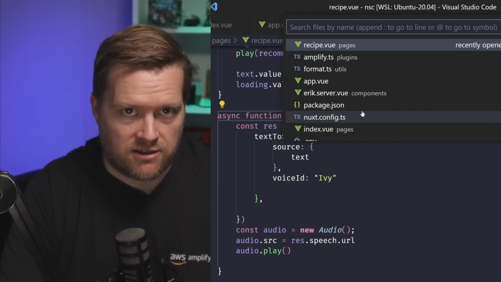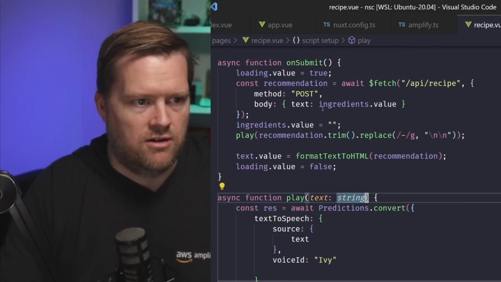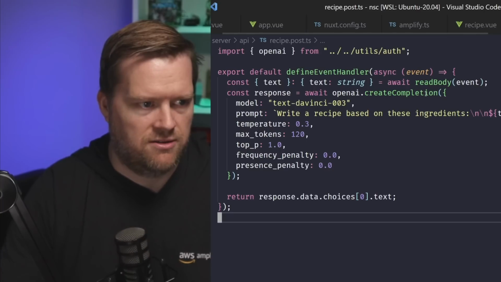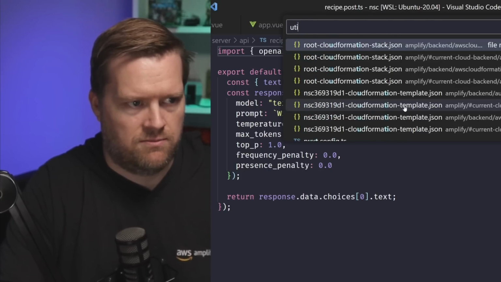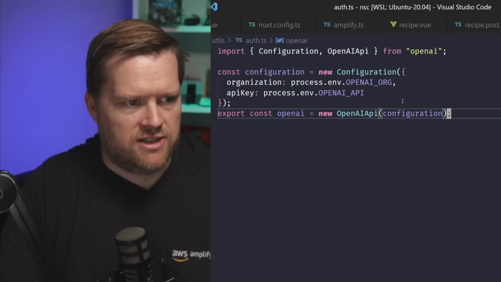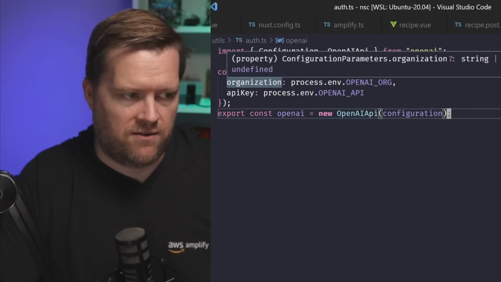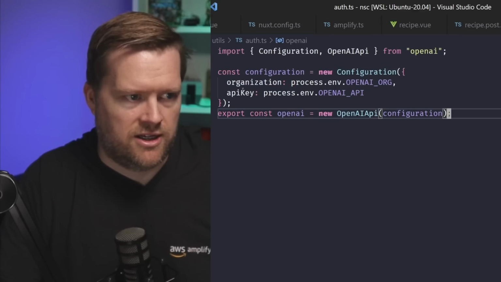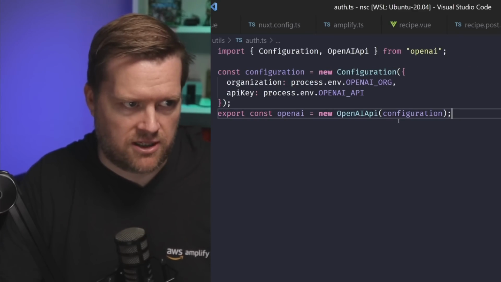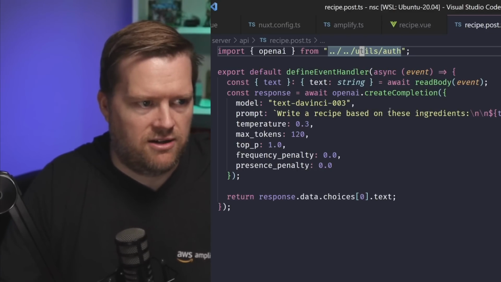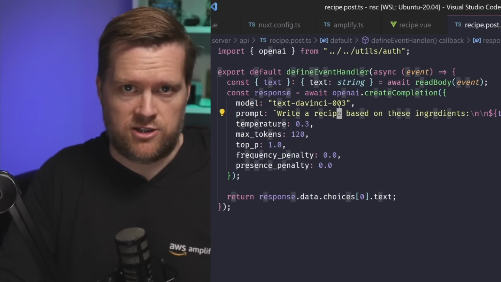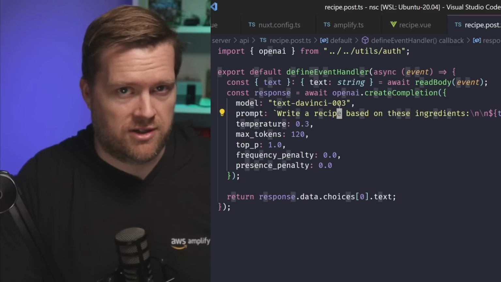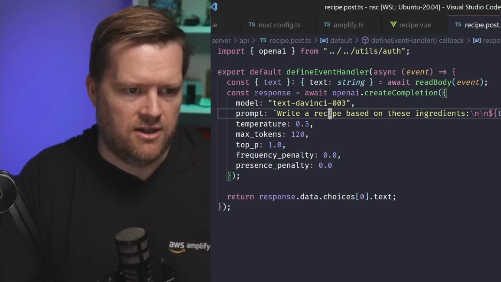Now to show you what the back end looks like, I created this new, we're calling it recipe post. And this is really simple. I created a utils auth folder. So in my utils auth, all this does is I have a .env file where I have an organizational key and an API key, which then I put inside here, and then it just runs the configuration. So in the post file, I run this create completion, and I have a very, very simple prompt. If you were doing this in production, you'd have a much more complicated prompt. There are some best practices for that if you look at the OpenAI documentation.